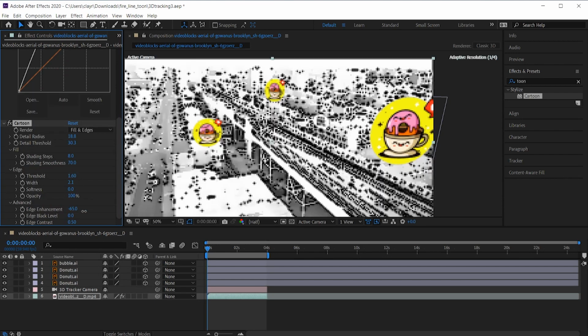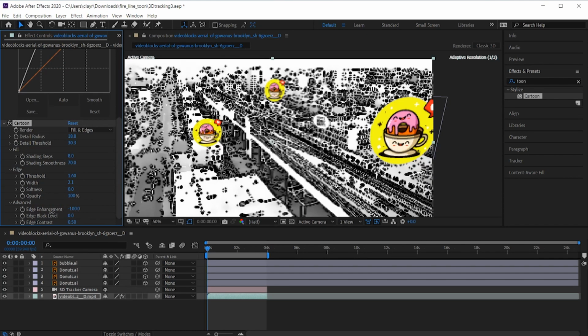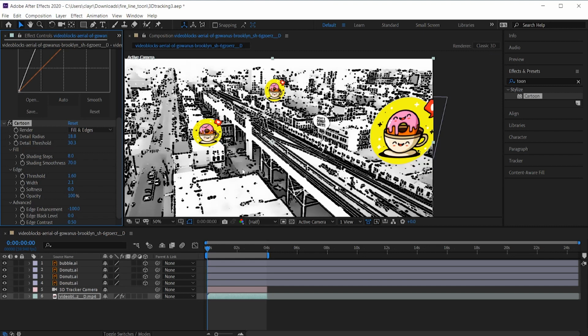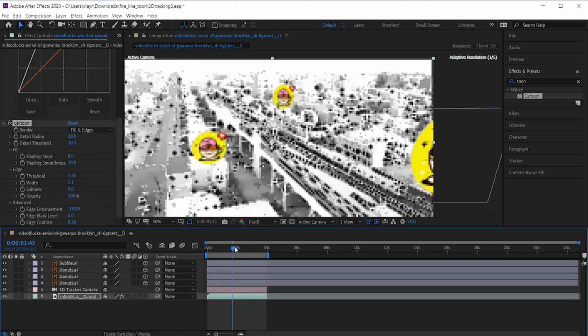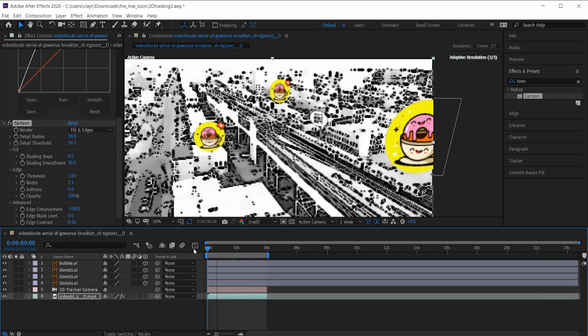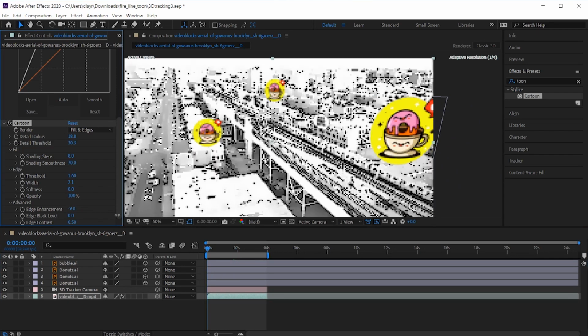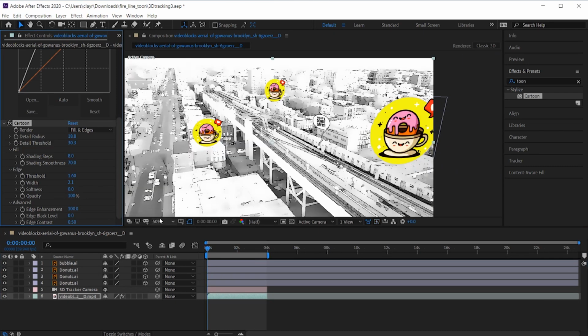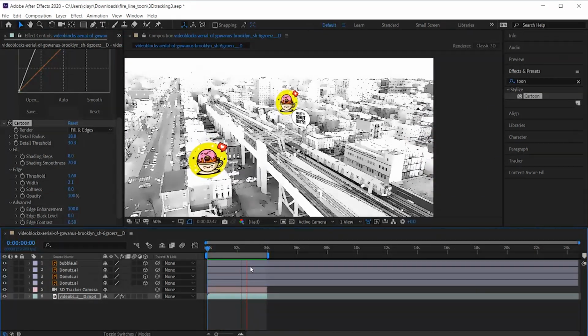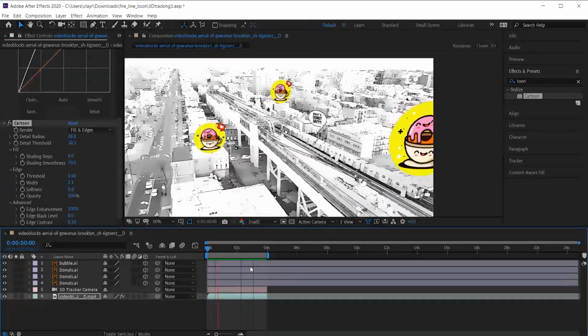So by playing under the advanced settings, edge enhancement, extremely enhanced, we get this kind of pixelated playground of dots going on in our scene. And at the other extreme, it becomes a looser looking style, which I'm going to go for at this moment. And this is the effect assembled together.